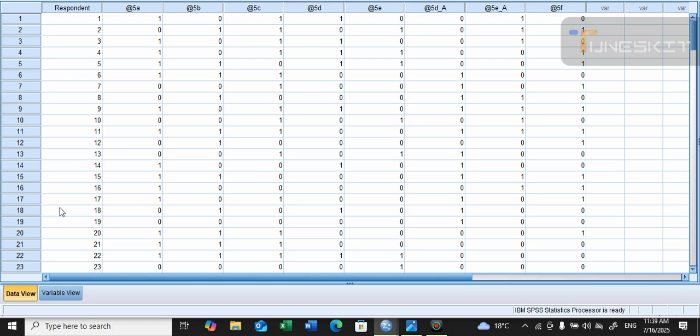And these are the randomly generated data that I'm using right now. Over here you can see that 5A is marked as yes, 5C is marked as yes, 5D is marked as yes, and 5E has also been marked as yes.